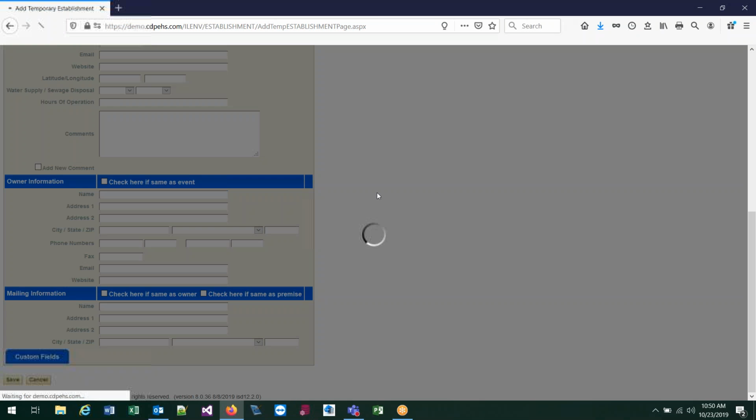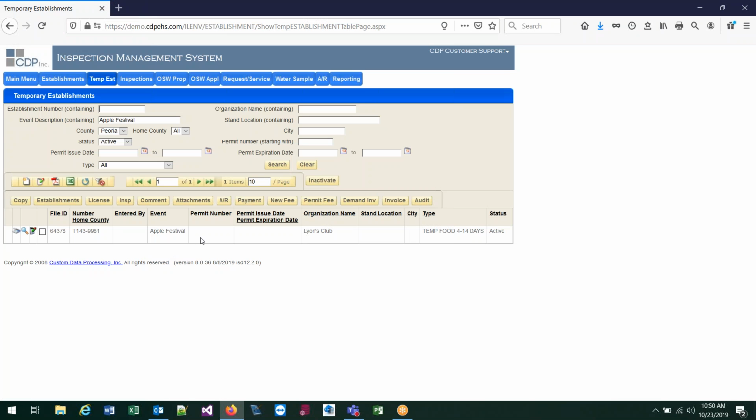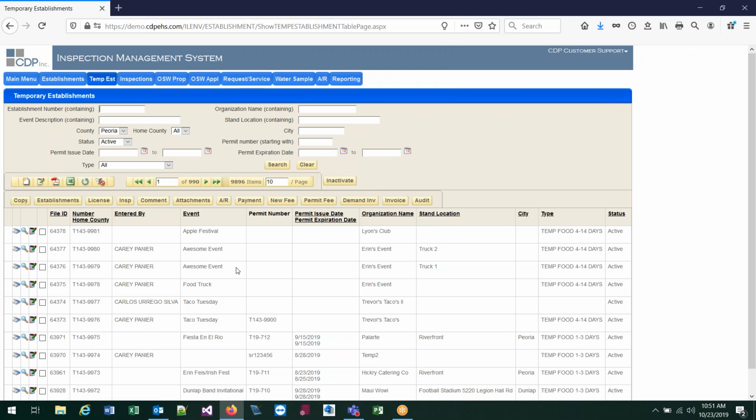Well, there again, that's up to you, because you can set up the temporary record as an event without actually issuing it a permit. Correct. It's just a placeholder so that you can do searches like what Trevor did when he searched for the awesome event and then saw the food trucks. So you would see Apple Festival with no permit number, but then you would see Apple Festival food truck 1 with a permit number, food truck 2 with a permit number, and so on. You would see that there was no permit number and no permit expiration date for the event, but the other two, truck 1 and truck 2, would have permit numbers.